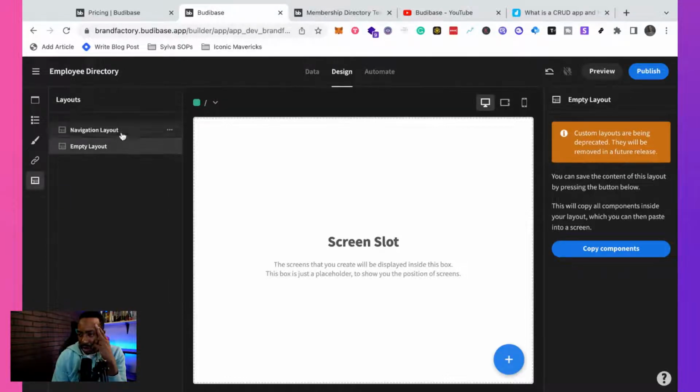Interesting. I need to know more about that. Custom layouts are being deprecated. They will be removed in a future release. You can save the content of this layout by pressing the button below. This will copy all components inside your layout, which you can then place into a screen. Interesting. Okay, so they're changing some things up.